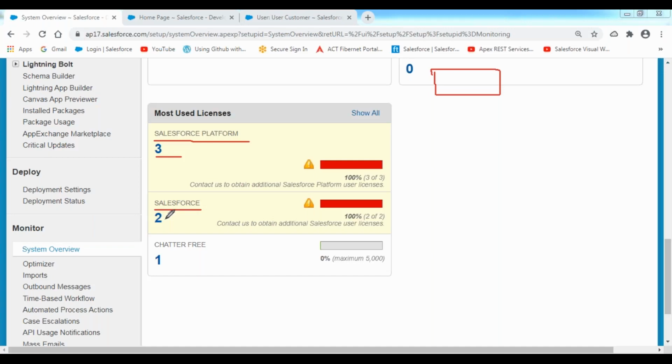So whenever you want to add a new user to your organization, first of all, we have to check whether the required license is available or not. If the license is available, then assign the license to the user. If the license is not available, then we need to buy the license by contacting Salesforce. Those additional licenses we can buy by contacting Salesforce, or you can contact Salesforce partners also. That facility is available. This is how we create users inside your organization. Okay, now.